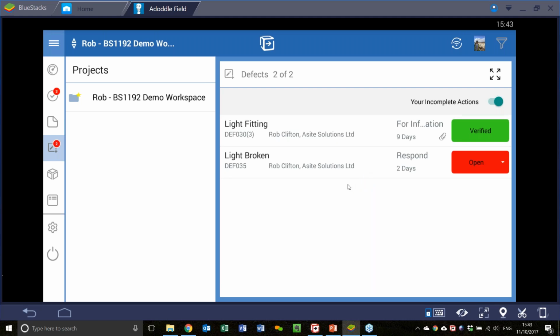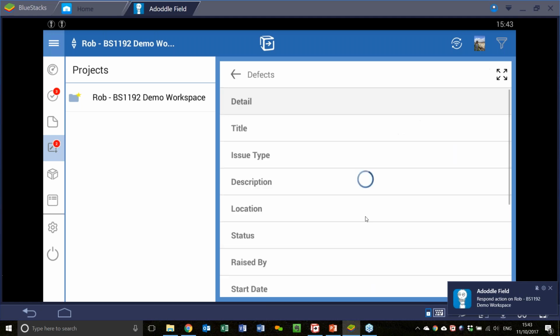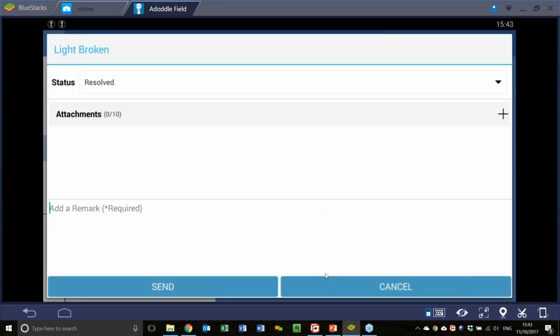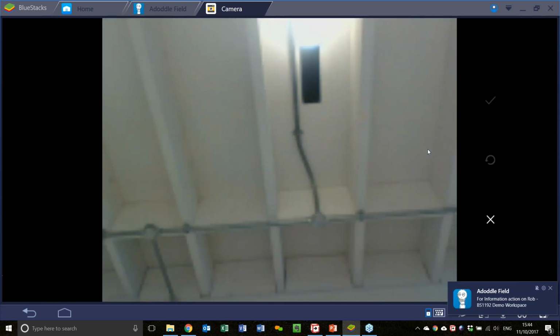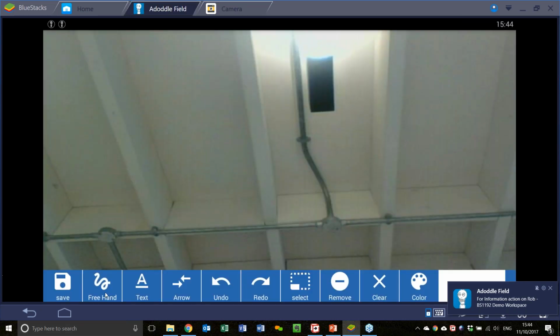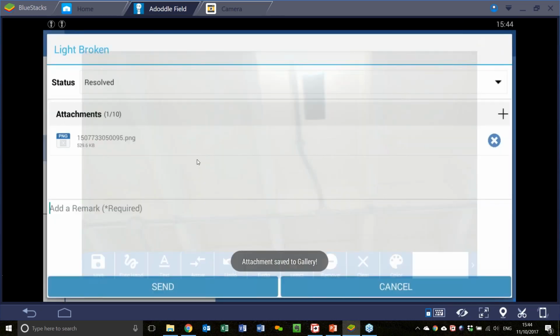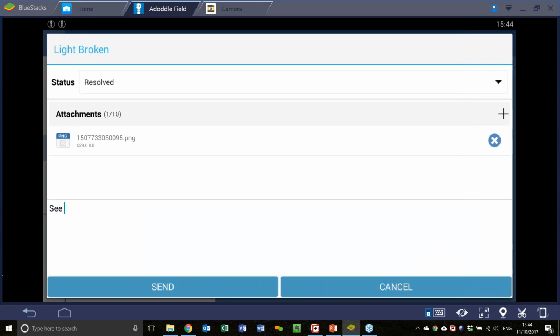So I have one incomplete action that's been sent, so you can see that light broken. It's also worth adding that the snag from previously, which I sent for information, has now been verified. So in this case, I can go through and view the snag. When I respond, same procedure, I attach from the camera. Let's just take a picture there. It's exactly the same procedure as when you are raising the snag initially, and you can either mark it up, or in this case I can just save it as it is, and that's going to attach against my resolution and say see attached.